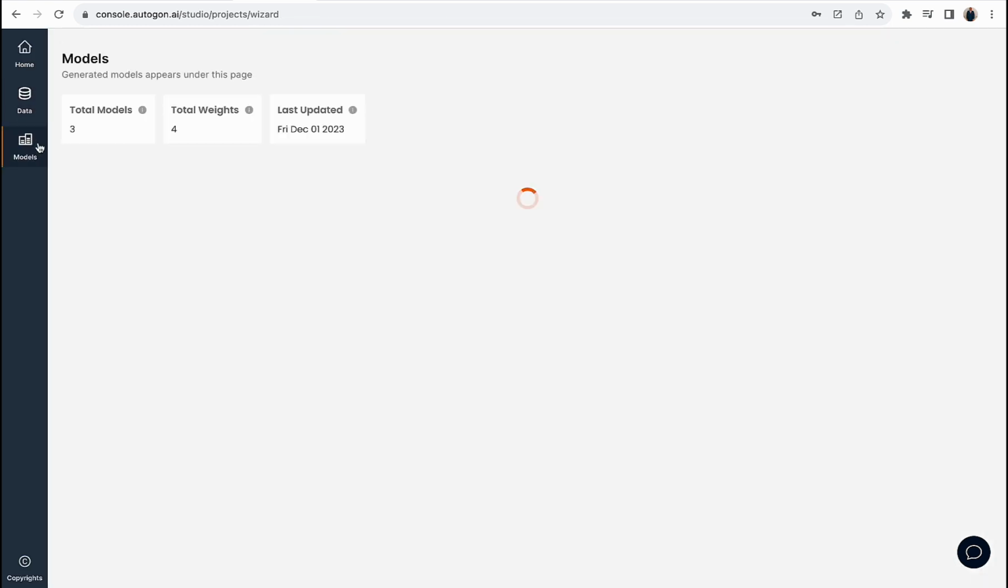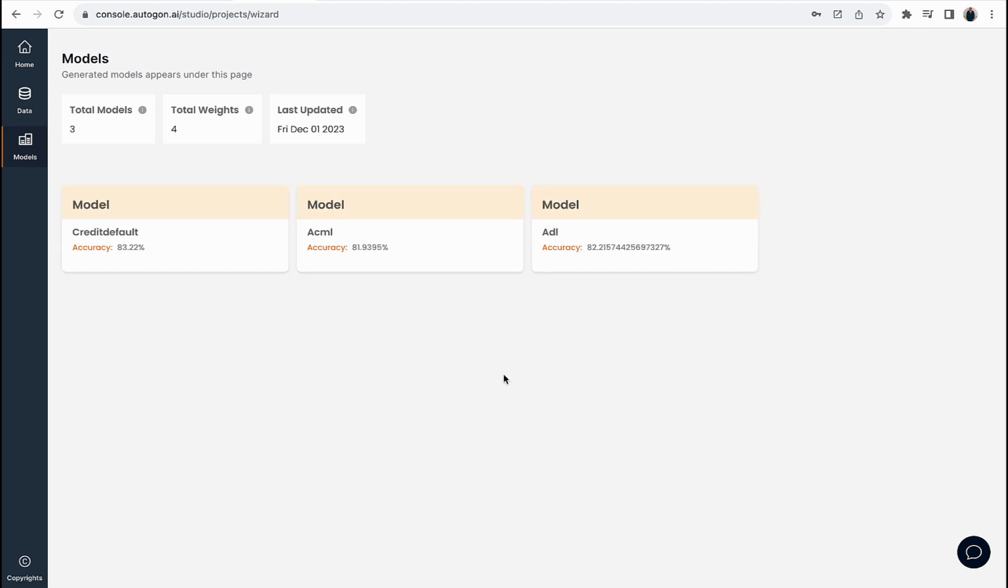We're able to build 3 models from this project, with accuracies of 83.2%, 81.9%, and 82.2%.